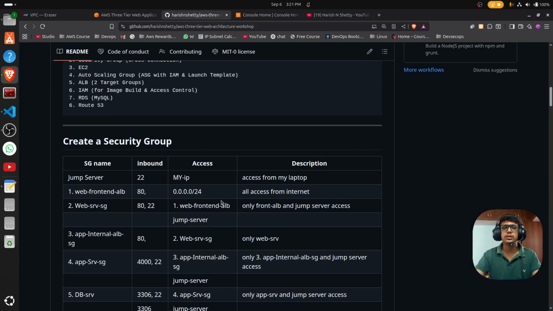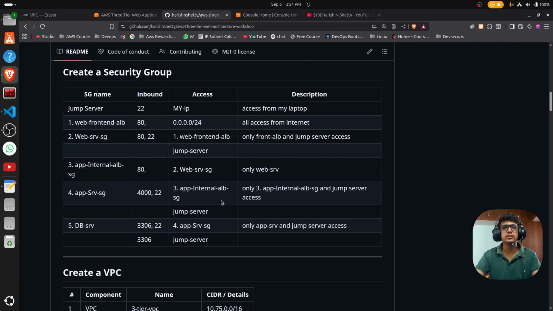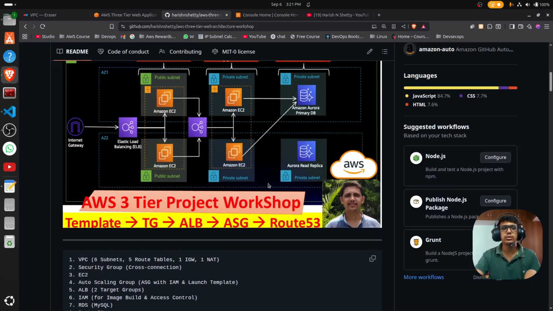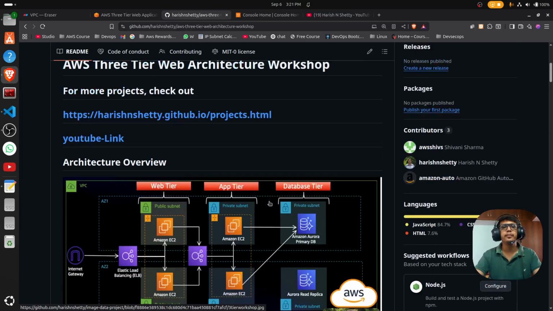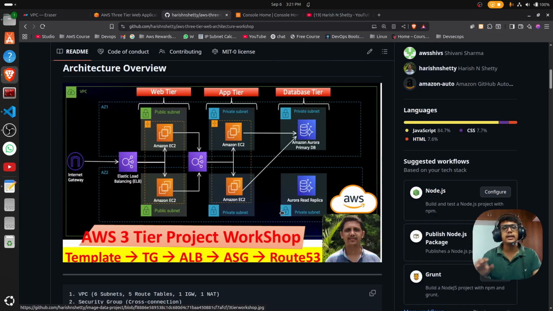Otherwise you can also do the same thing, but the only difference is that here we are using the S3 bucket, and in my project I am not using the S3 bucket. I am just directly using the GitHub repo. And one more thing, I did this project at an advanced level with added security features.